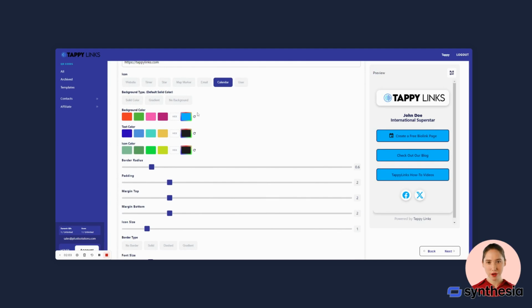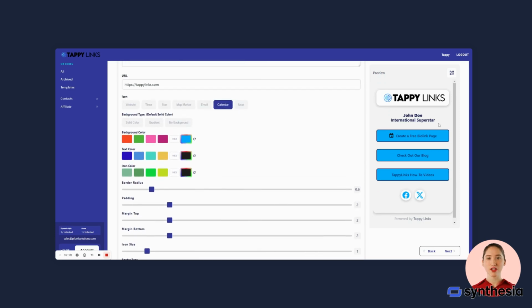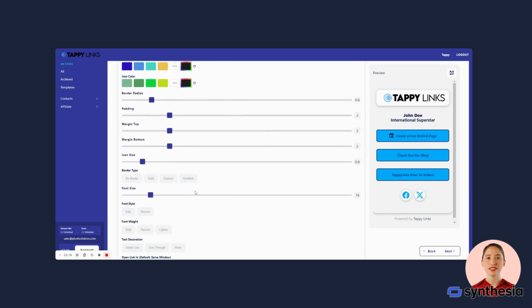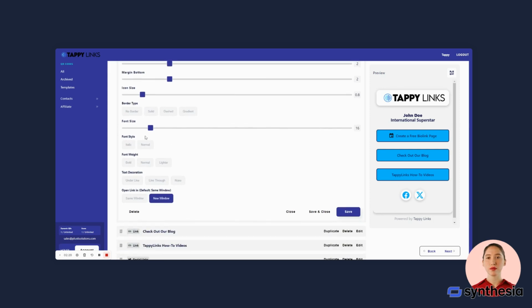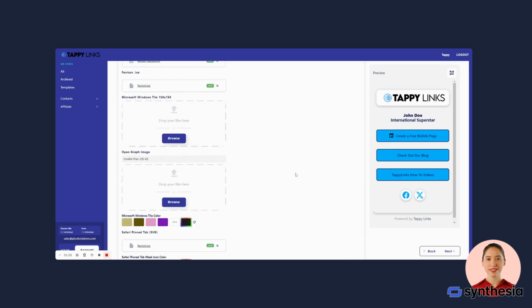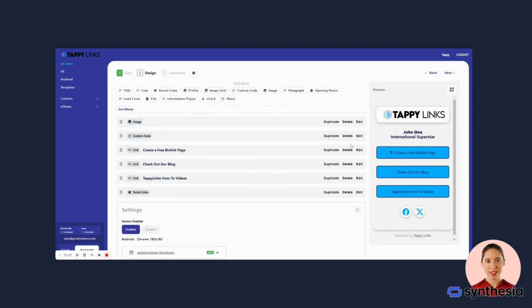You can set a background type. It's either a color or gradient or no background at all. And that is the background of the actual button itself. From there, you can change the icon size, you can do the margins, padding, radius, etc. You can add a border, you can change the fonts in any way you want. When we're done, we're just going to hit save and close again, and that will close us back to there. See the change to that icon on the link block?